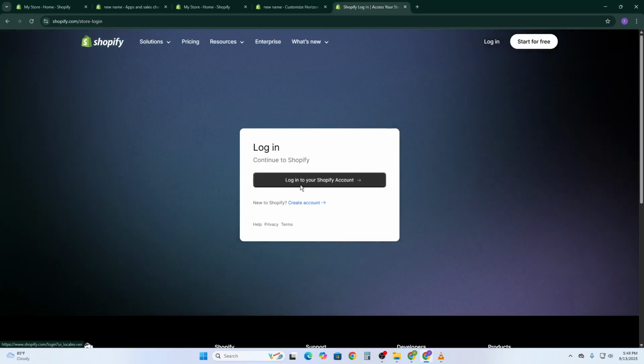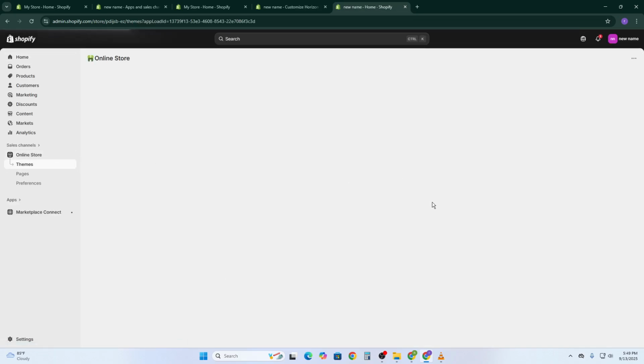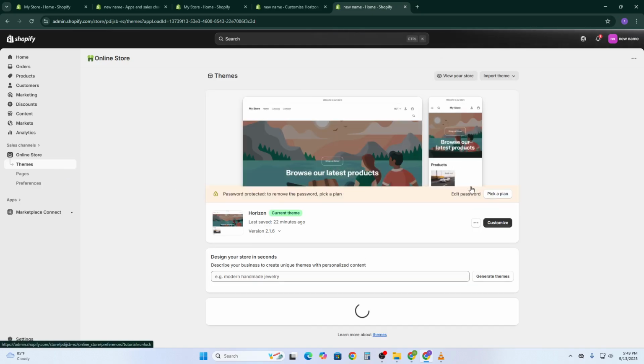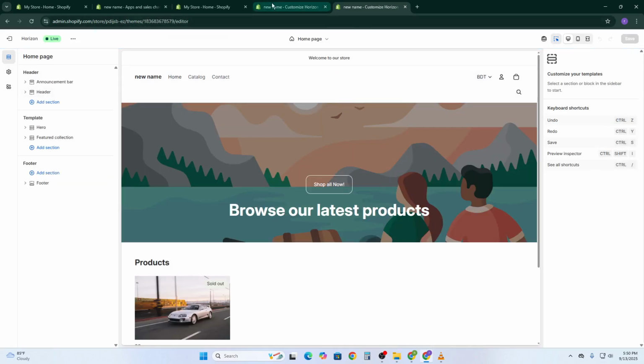First, log into your Shopify admin dashboard. From the left-hand menu, click on Online Store, then select Themes. This is where you control the look and feel of your store. Find your current theme and click Customize. This opens Shopify's theme editor, which lets you make visual changes and instantly preview how they'll look.